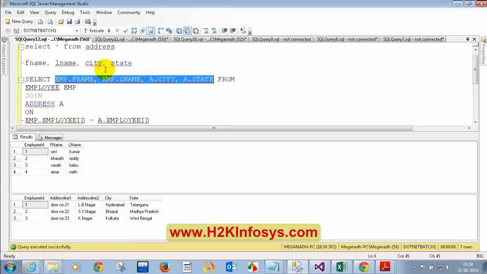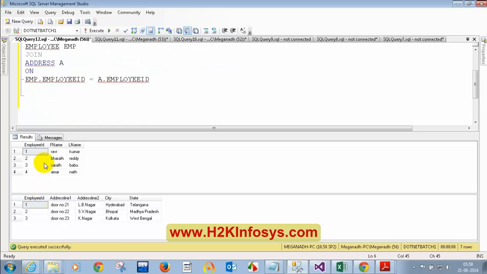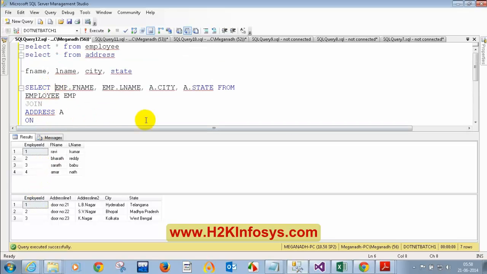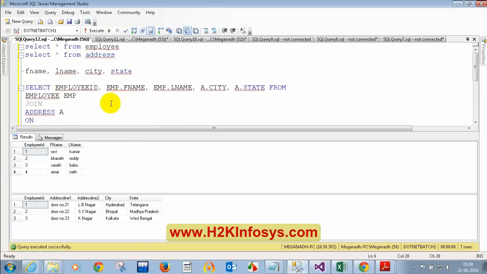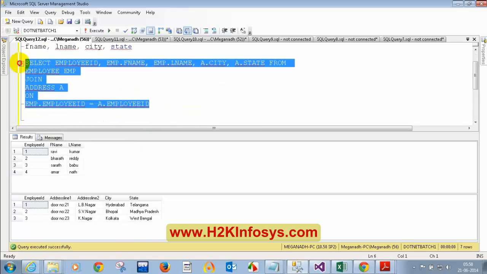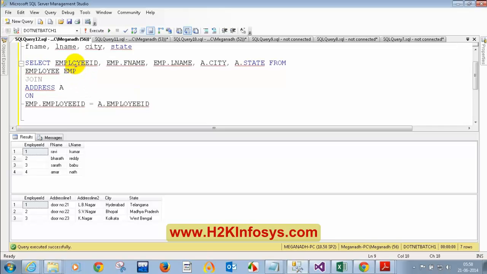For example, I want to print even employee ID. So now if I put here employee ID, when you execute this query, this will get confused. This will get confused which employee ID you want to print. Whether you want to print employee's employee ID or address employee ID. So for that reason, you need to put employee dot. So now you understood, okay, you want to print employee dot employee ID, the employee table's employee ID. And for that reason, we use alias names.